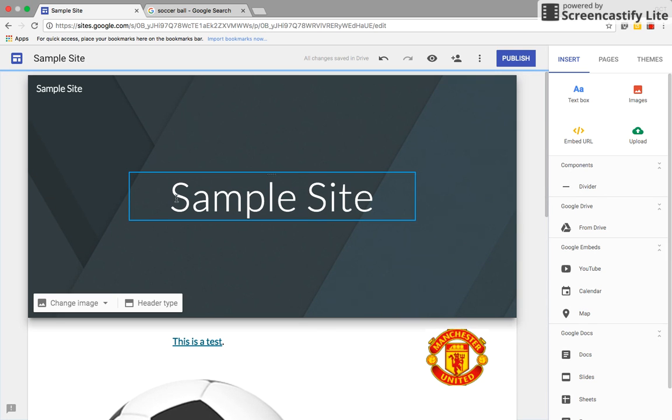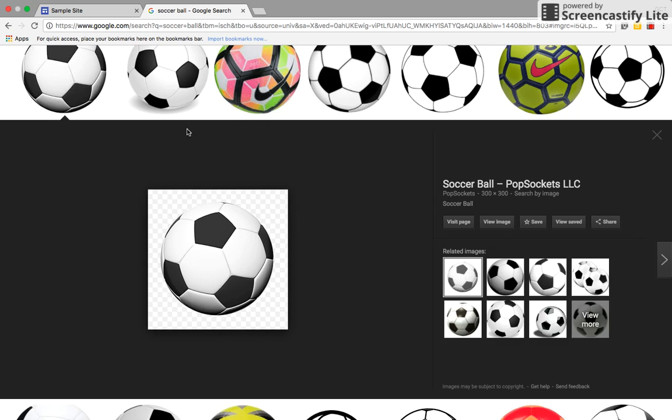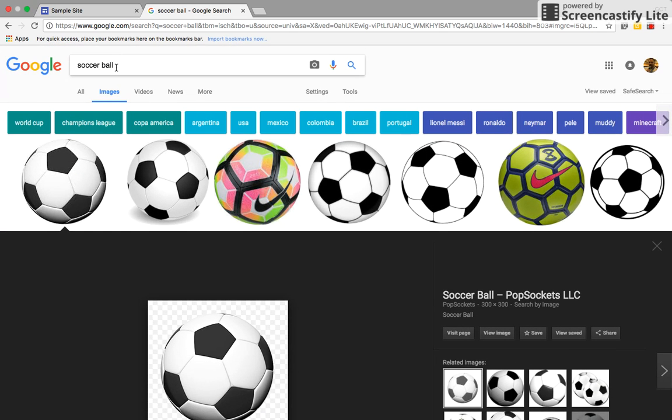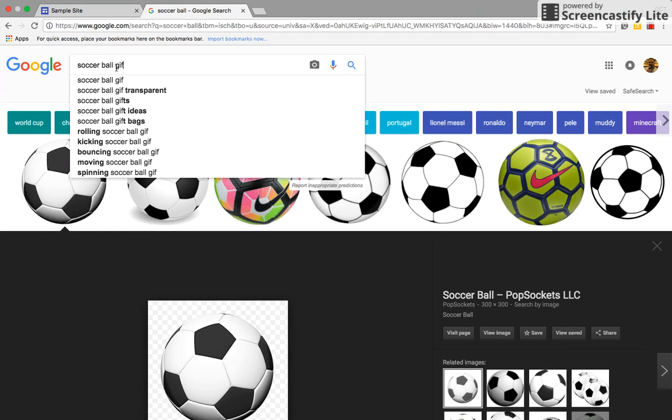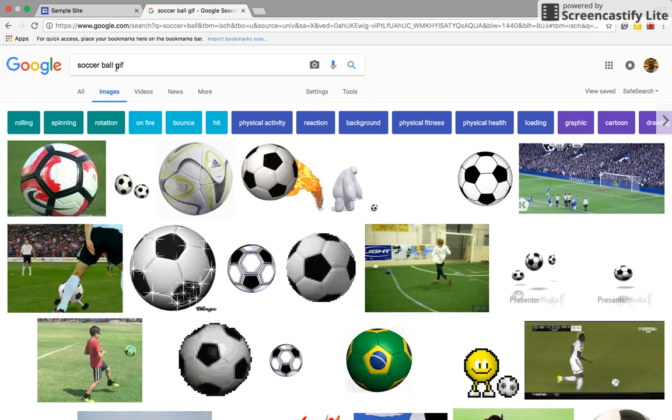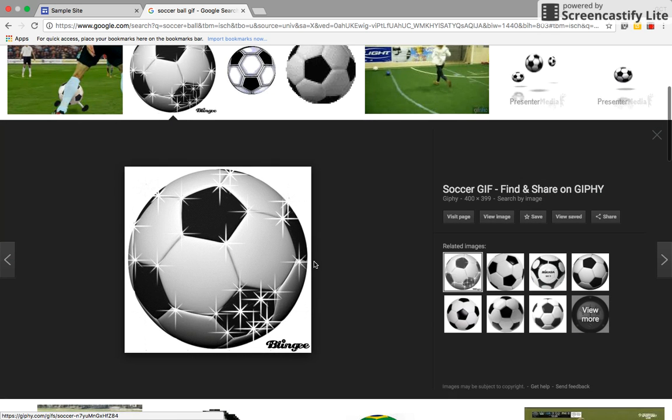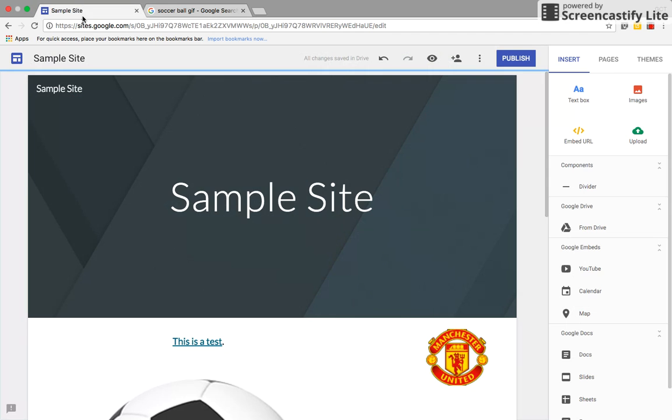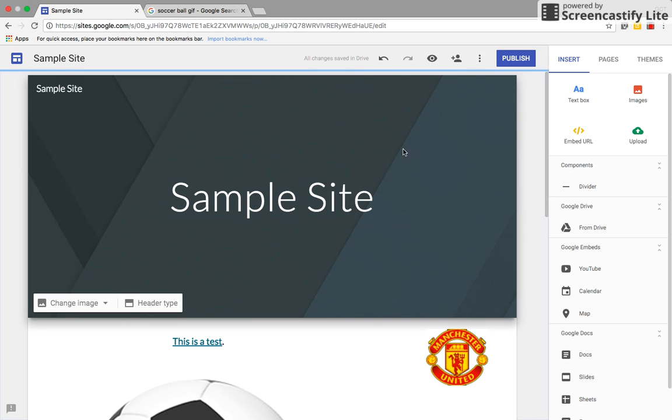So next thing we're going to show is I'm going to find your soccer ball GIF. This is really cool. A GIF is an animation. It's pretty cool. So you notice how it's moving. What I'm going to do is copy image address. This is a really cool way to customize your header up here.